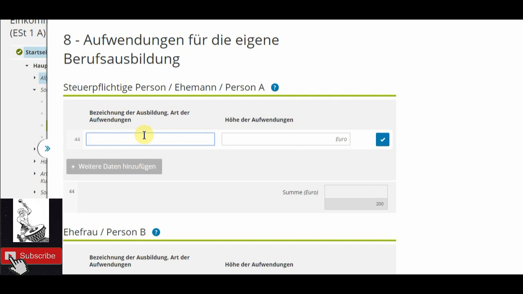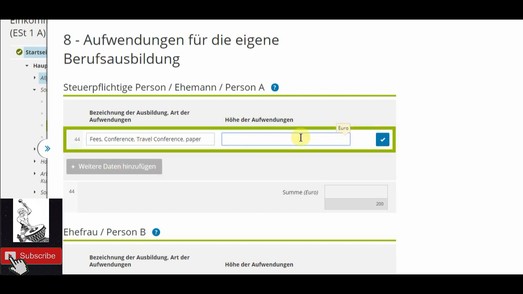Please enter each individually. I'm just giving an example of what all can be entered. Like if you attended some kind of conference, the conference fee, some kind of travel for the conference, or you're publishing some paper and there are fees incurred, so paper publication. Just enter each one by one. I just want to give you an example, like, I don't know, 1,000 euros.